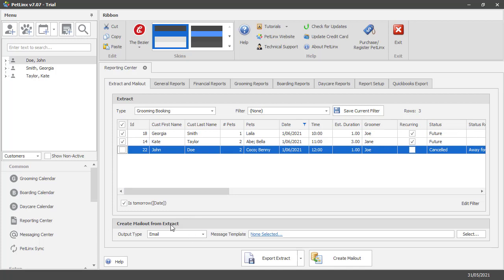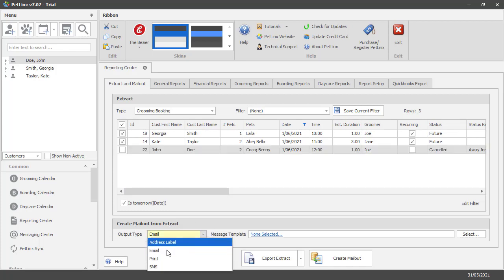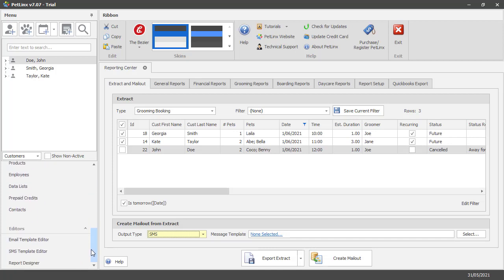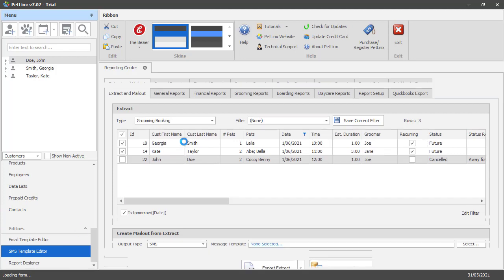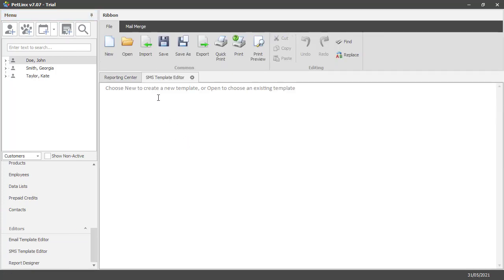Now I want to send an SMS, so I'll choose SMS as the output type. I haven't created my message template yet, so I'll do that now. We'll go into the SMS template editor. Okay, and this is where I can create my message to send out. So I'll go new.